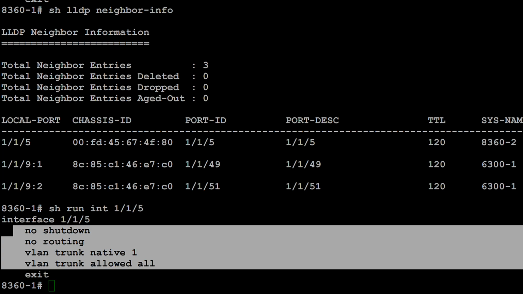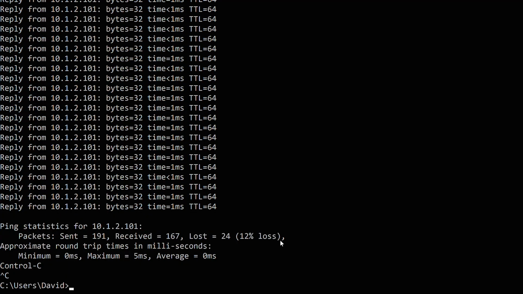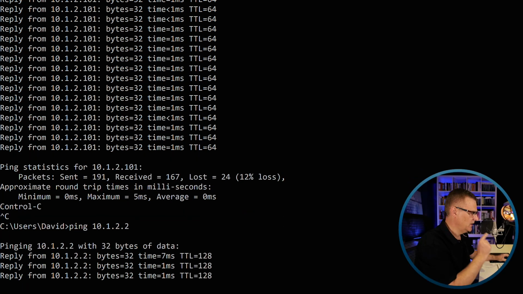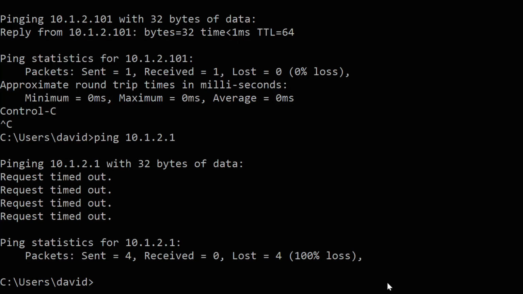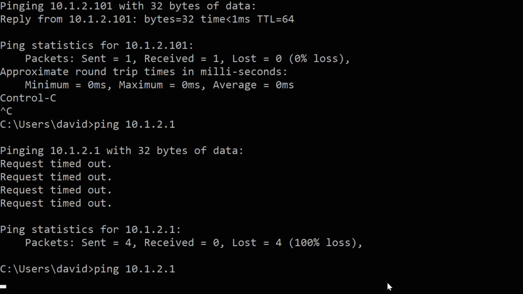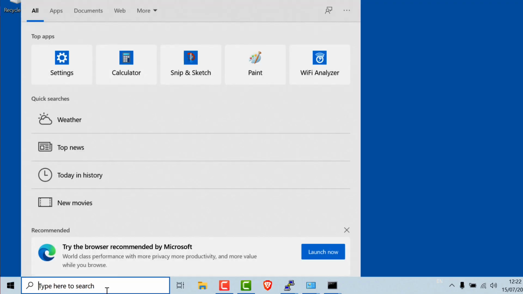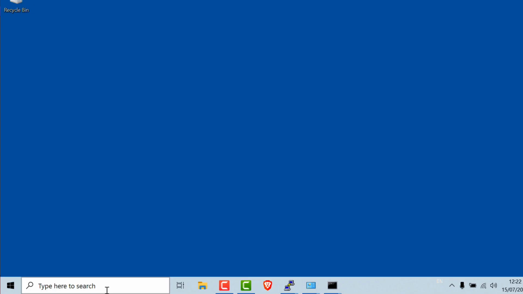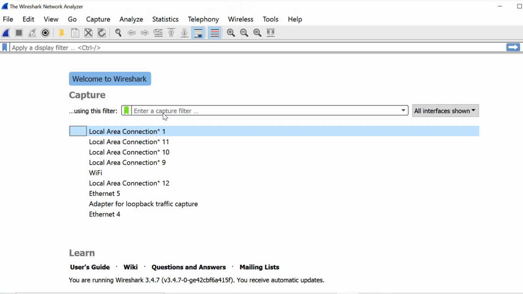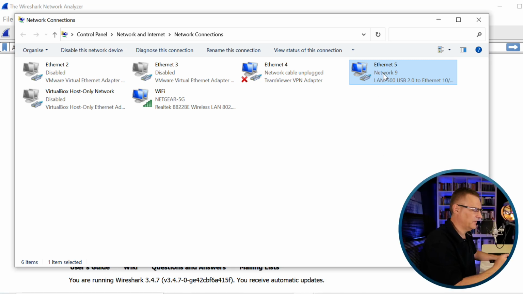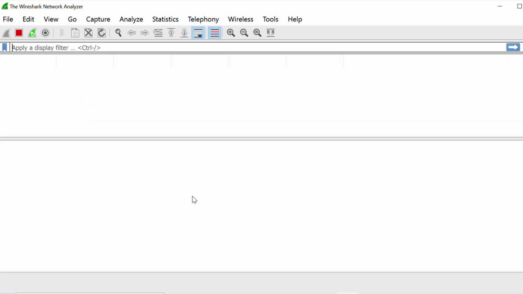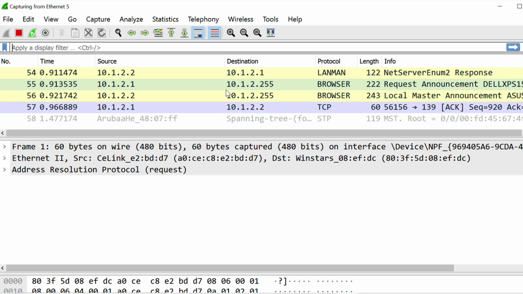Okay, so on the PC, can we ping from one PC to the other PC? And the answer is yes. PC1 can ping PC2, and on PC2, can we ping PC1? And just to prove the point, I'll start Wireshark on PC2. I'm going to capture traffic on Ethernet 5. That's the connection to the Aruba switches. So start capture. We're seeing a bunch of traffic.